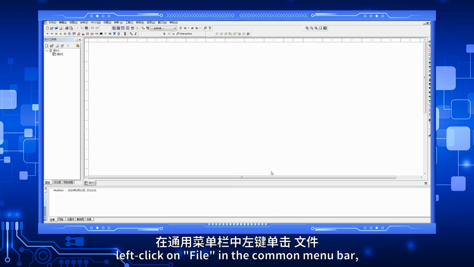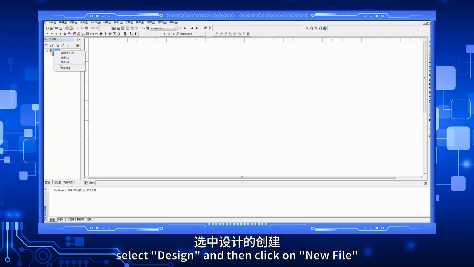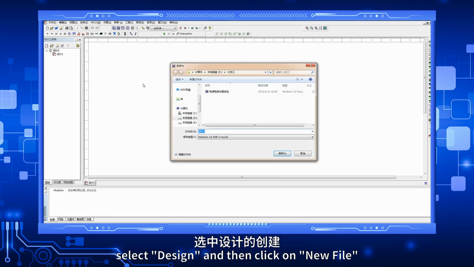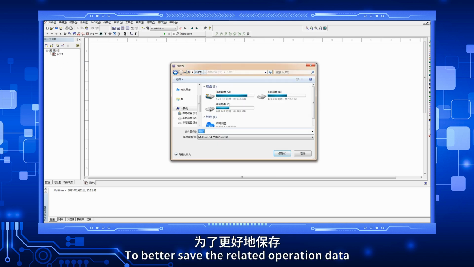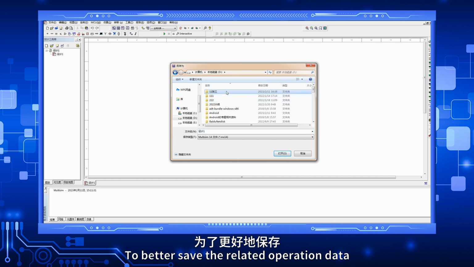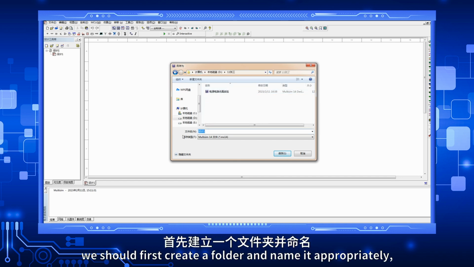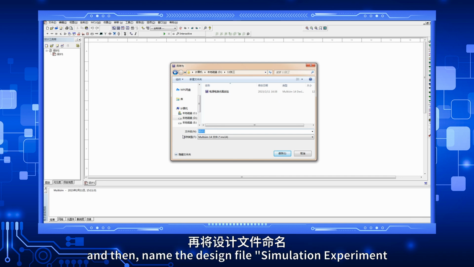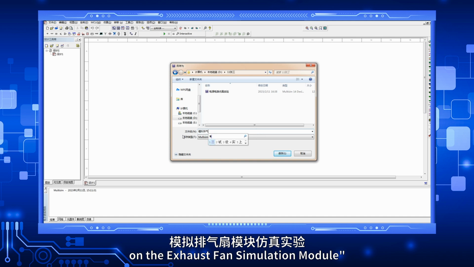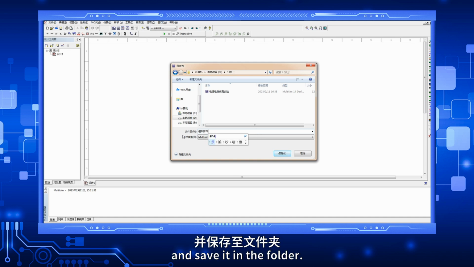Left-click on File in the common menu bar, select Design, and then click on New File to create a blank design. To better save the related operation data of the design, we should first create a folder and name it appropriately, and then name the design file Simulation Experiment on the exhaust fan simulation module and save it in the folder.